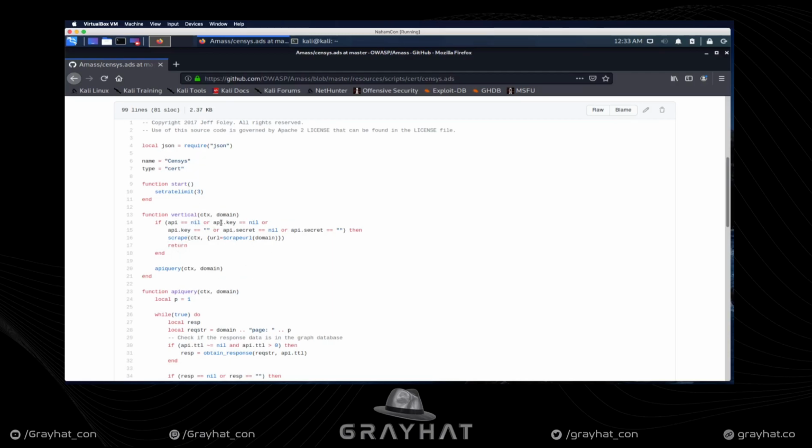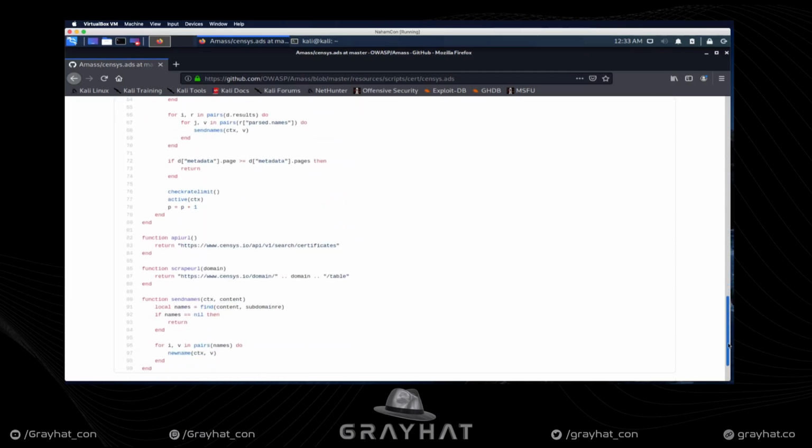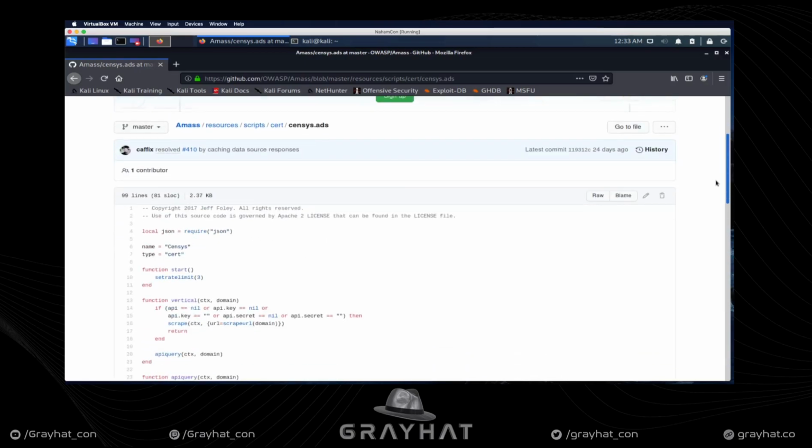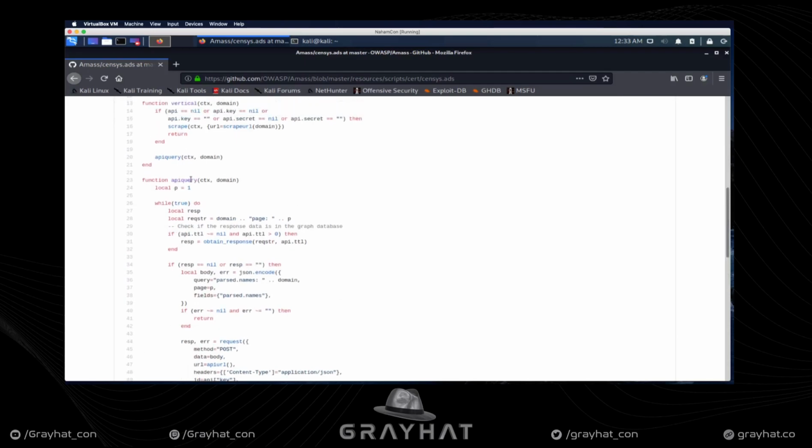It's somewhat complicated in that Census can be accessed with or without an API key. It's just that you get far more information from it if you have the API key. So it will run in this more basic mode without the API key, which happens by using the built-in scrape command function, or by doing the API query.